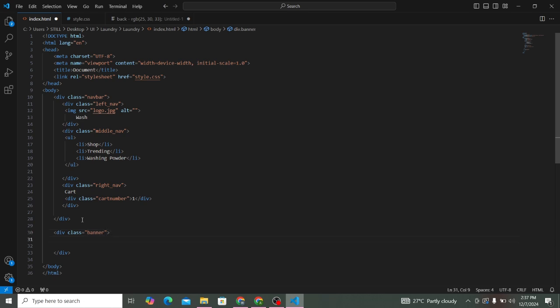And since our website is going to be displayed into two sectors, I will implement two divs, one for the right and one for the left. So I'll call the div tag and give it a class name of, let's say, left, and also implement another div tag and give it a class name of, let's say, right.